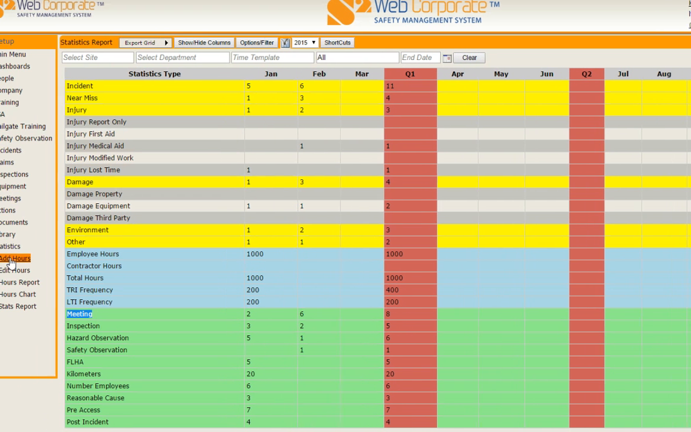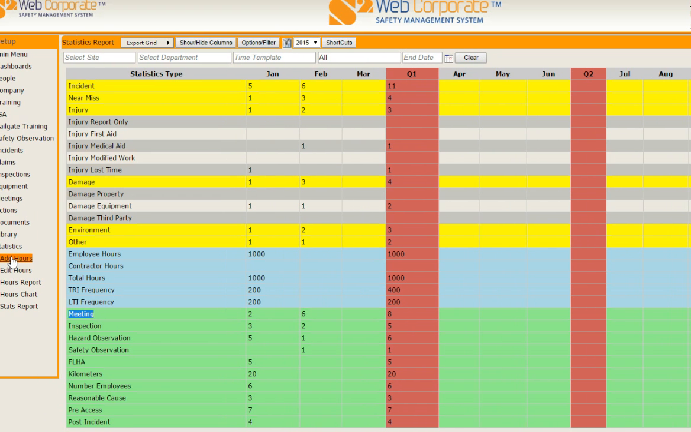So the big deal here is that you're able to add your hours here, your man hours, and then all of the calculations are done within the system. Now I can send this to Excel or Word and wrap it up and include that to gain new clients.